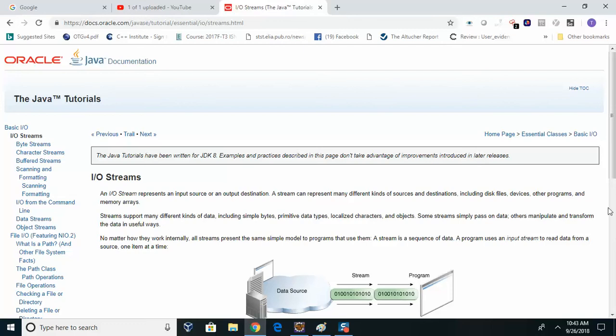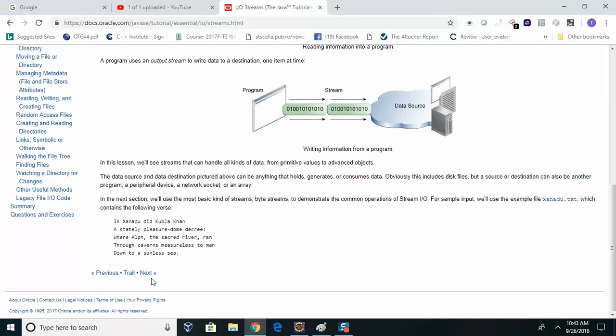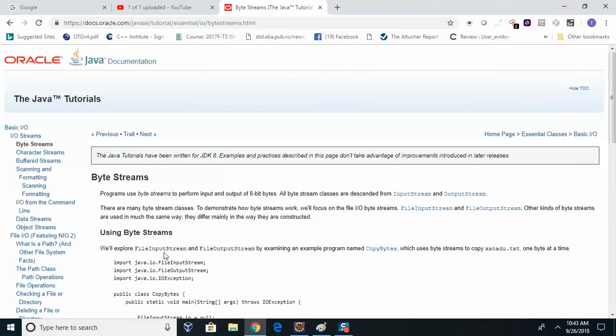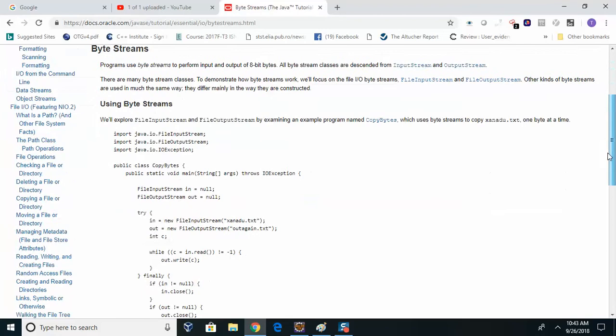Input output stream: how the input should be treated. That's what we want to understand. There is another class called file input stream and also file output stream. These two classes you can utilize. He has created an input stream in equal to null, output stream out equal to null, so initialized them to null. Then he took an entire file, xanadu.txt, and put it into an object of file input stream. In is equal to new file input stream, and this is the entire file. Out is equal to new file output stream. This is the entire file. So he initialized in and out.